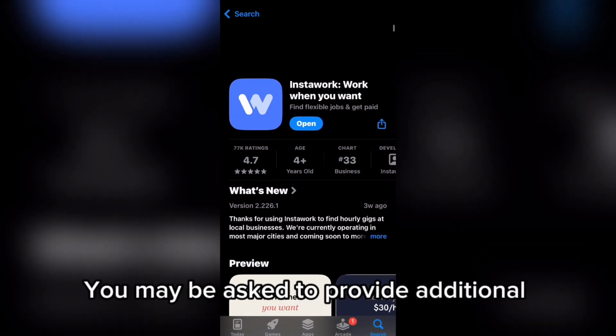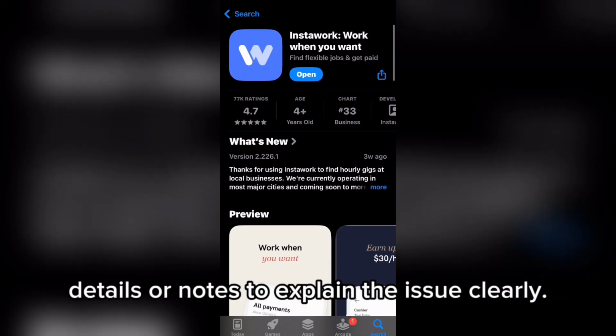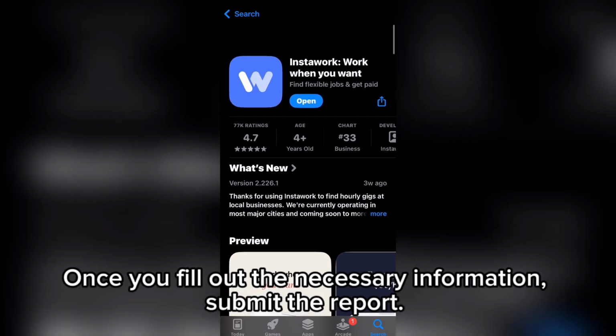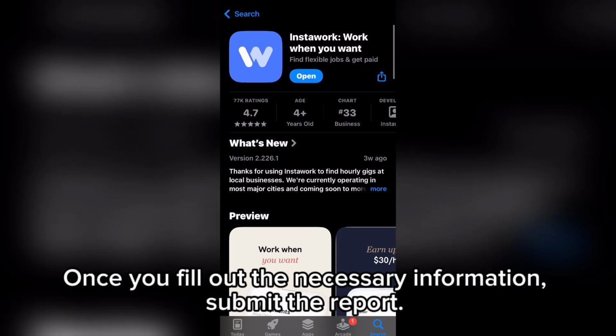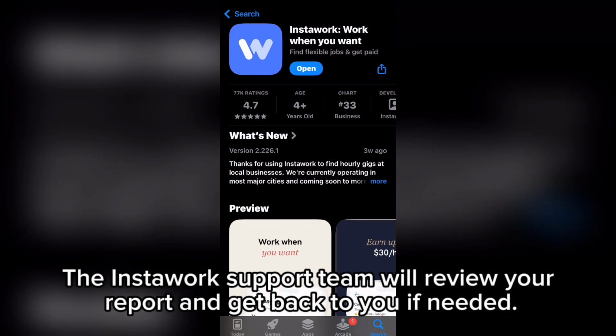You may be asked to provide additional details or notes to explain the issue clearly. Once you fill out the necessary information, submit the report. The Instawork support team will review your report and get back to you if needed.